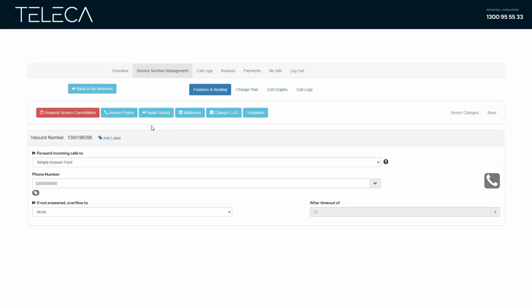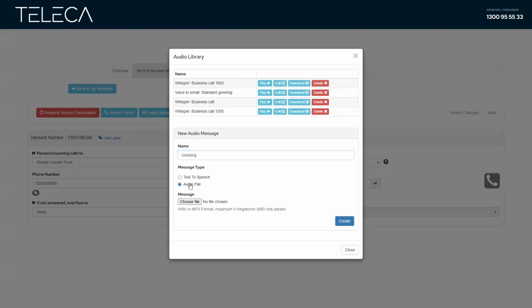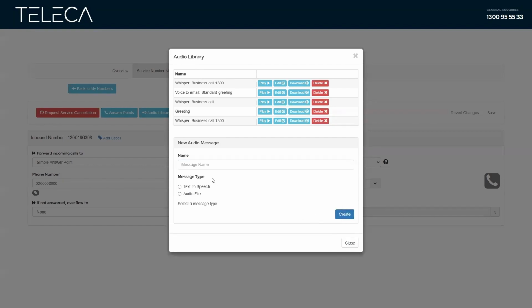Navigate to Audio Library to upload your audio files. Begin by naming your first audio file, for example, greeting or welcome message. Select the radio dial next to audio file, then select Choose File to browse your computer for your recording. Once you have found your recording, click the Create button. Repeat these steps for each of your audio files.